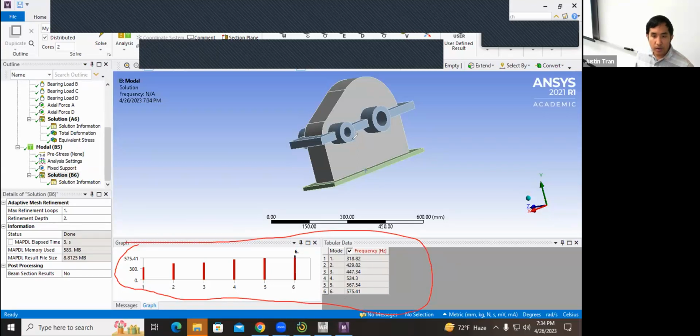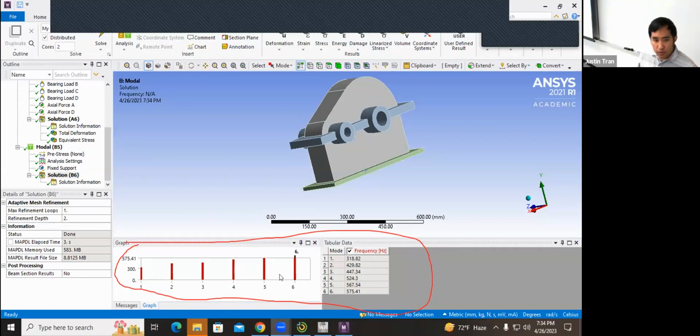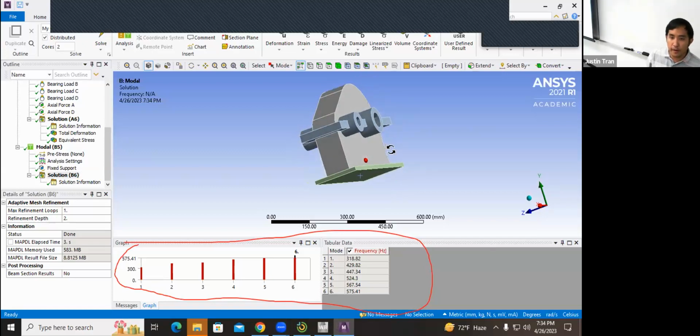There are a couple of plots that you can see here, but I think the one that's more useful is the tabular data. These are the resonant frequencies, or the natural frequencies, of this gearbox if it were fixed. Our first harmonic mode has a frequency of about 318.82 hertz. Our second harmonic mode has a frequency of about 429.82 hertz. And the third, the fourth, the fifth, and so on. If you're not getting my exact numbers, it's okay. There's always going to be some variance in these, and as long as you're in the same ballpark, that's fine.